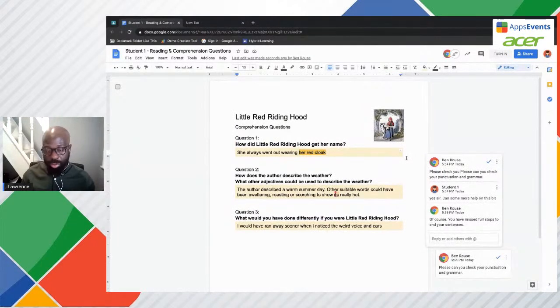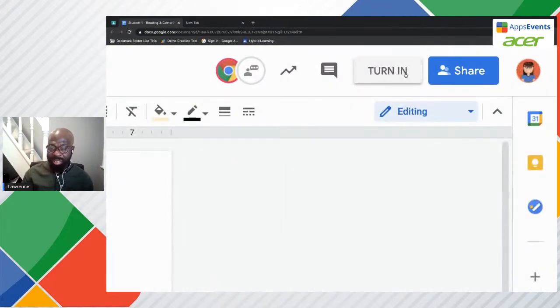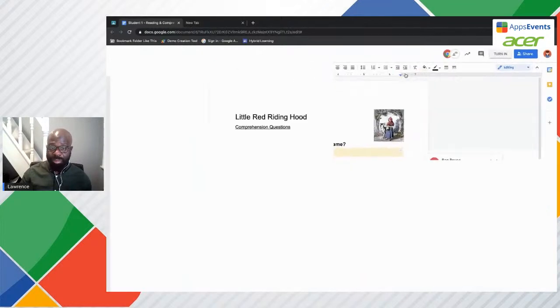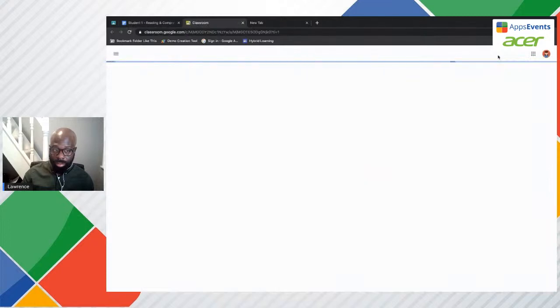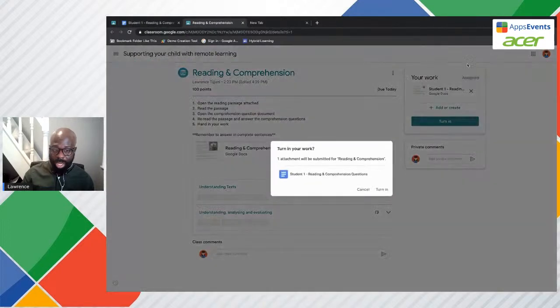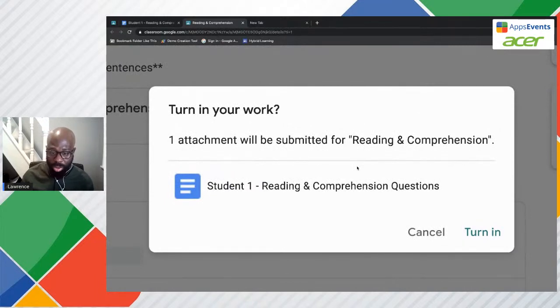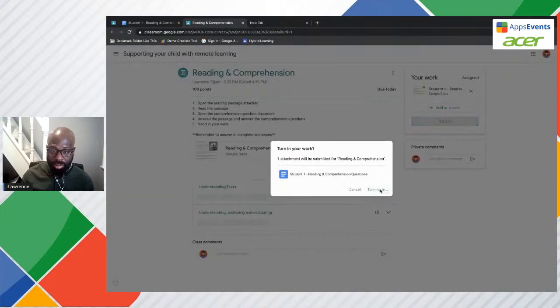So imagine I've completed all the changes. The important thing for me to do once I'm happy with this is, in the top right, I've got turn in. Now it's a very American term, but essentially the same as hand in. I would have to submit my work to Mr. Rouse. So I'm happy with this, and what I will do now is click on turn in. Before I just turn it in, it will ask me to confirm, am I sure that I want to turn in this work? So I would just click on turn in.